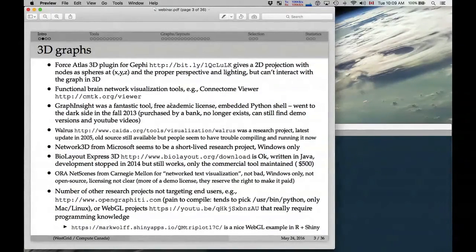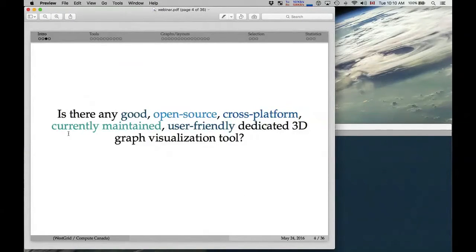And then there are a number of research projects. So if you Google, for example, 3D graphs WebGL or 3D graphs JavaScript, a lot of people have various things online. Kind of impressive. The problem with these is that it's kind of difficult to code in JavaScript and WebGL if all you want to do is just visualize a simple graph. And this is probably not the way you want to go, simply because it's not really ready for end users. So if you pose the question, is there any good open source, cross-platform, currently maintained, user-friendly, and dedicated three-dimensional graph visualization tool? The answer appears to be no, unfortunately.